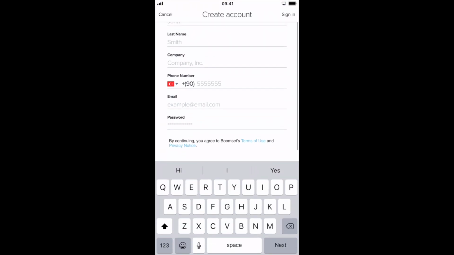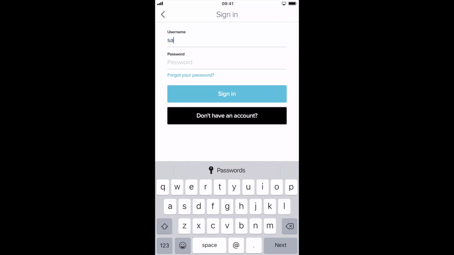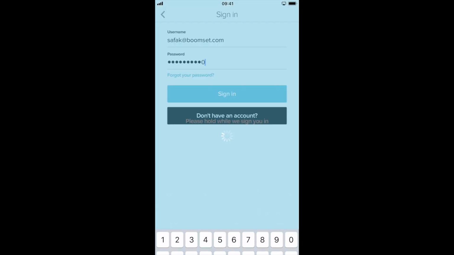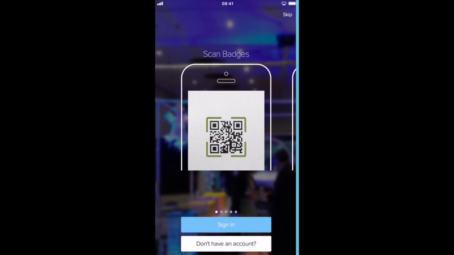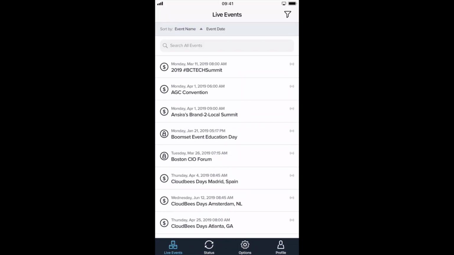Once you've received the request to create an account or log on to the Lead Retrieval app, you'll use those credentials to sign in. From here, you can look for your event or contact Boomset support for any questions. You'll also be able to communicate with a Boomset representative through the app itself.